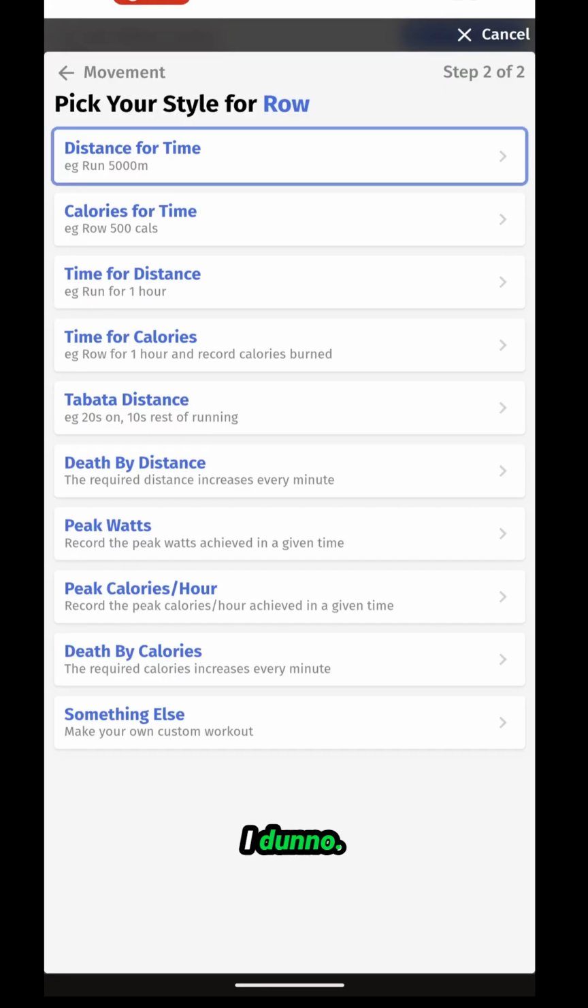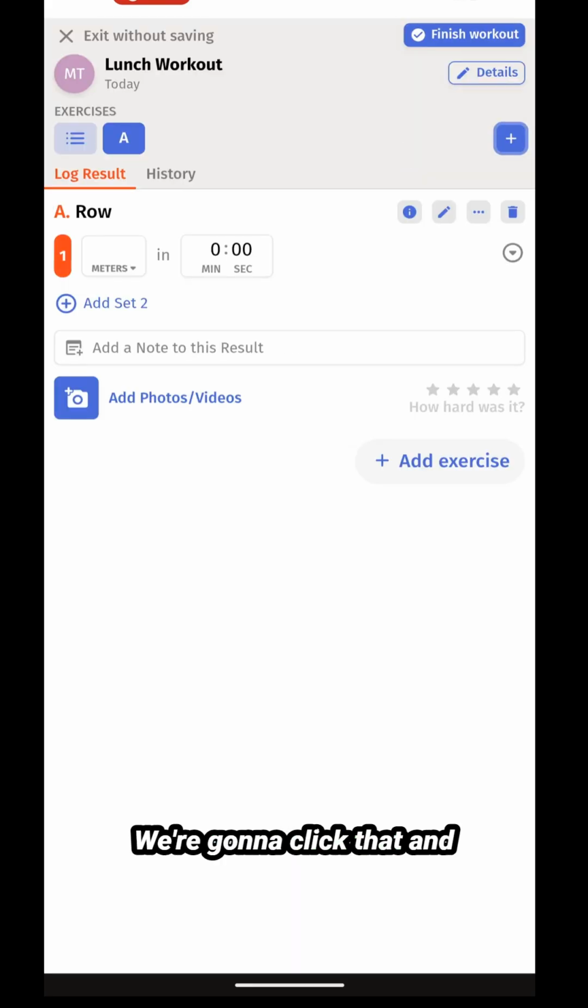Still says row. I don't know. Maybe it's something I'm doing. So at the top it says distance for time. Sure. We're going to click that. And it does want me to do row for some reason. So we're going to use row for an example.